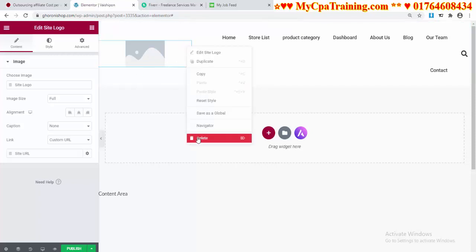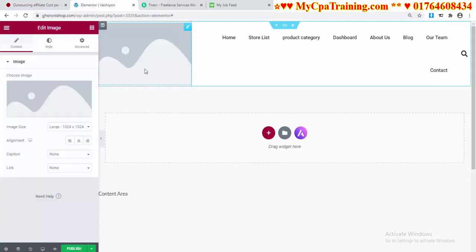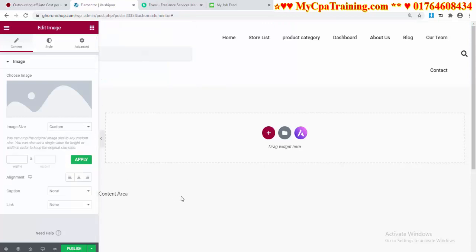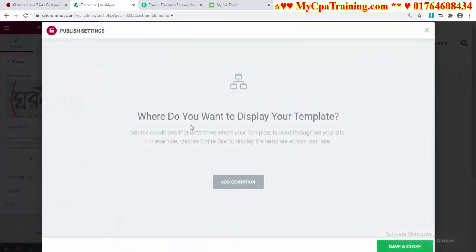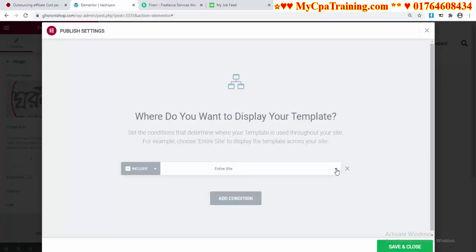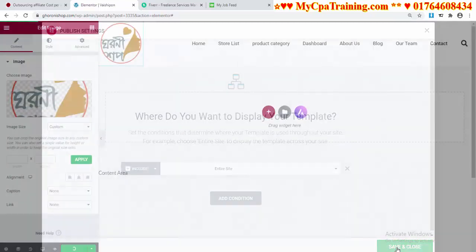Just remove this, delete, and I am replacing it with an image. Okay, making a custom size, suppose, and I am inserting an image here. Suppose this one, we can make it smaller, publish. And now you have to add a condition for where you want to show this advanced menu. Just click here add condition, and from here select entire site and save and close.